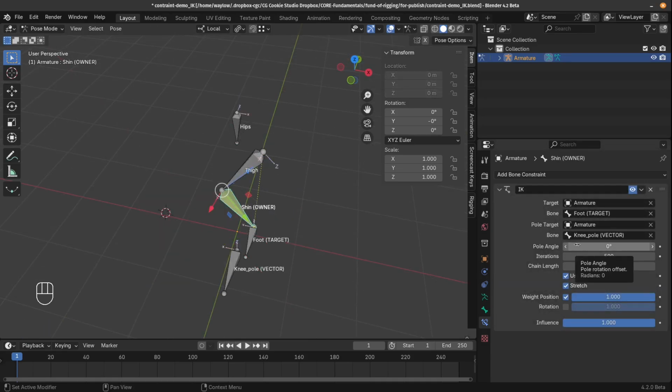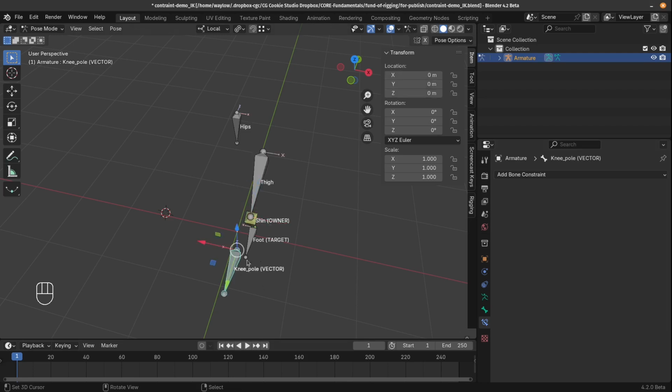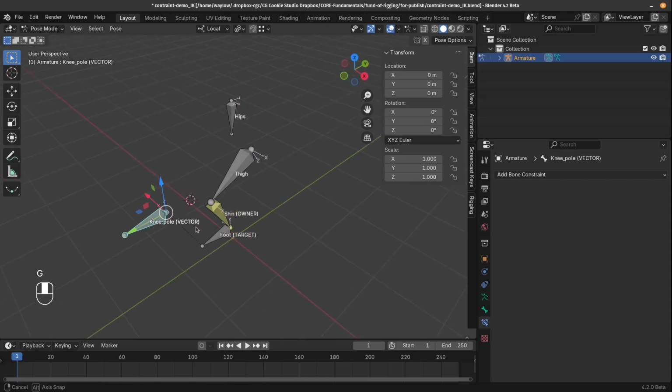Another way to fix that is with this pole angle here. So we can offset that value. And I usually just drag it left or right to figure out what direction. And when I drag it left, it's moving correctly. So I know that this should be negative 90 degrees. And now my knee is pointing in the right direction.